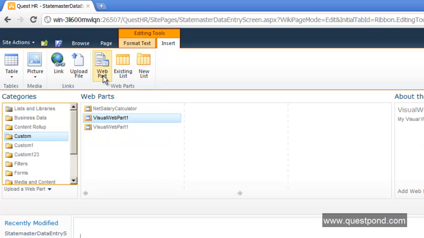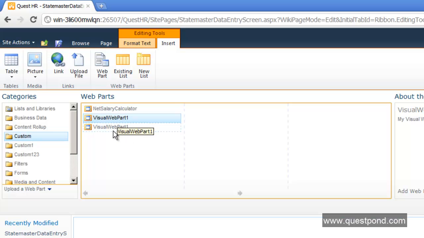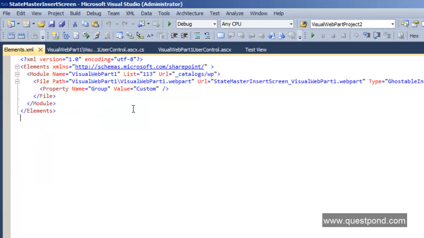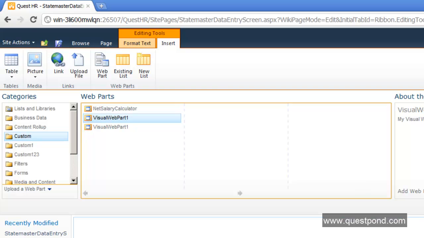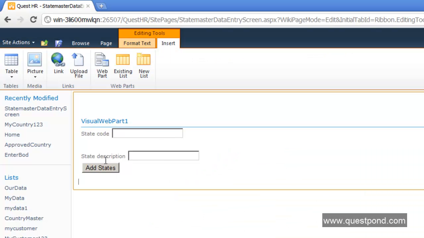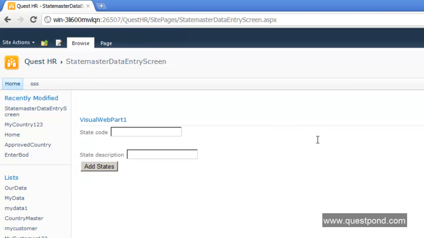So I'm going to go to web part now, and I'm going to click on my web part which is deployed now. Previously I also created one more web part with the same name, Visual Web Part 1. So this one is the actual web part, the one which I've selected. If you see, in the elements.xml file I did not change the name, so that's why it is showing here as web part 1. So let's add this, and you can see it's clearly showing us our text boxes and our custom buttons here. Let's save this page for now. So there it is saved.